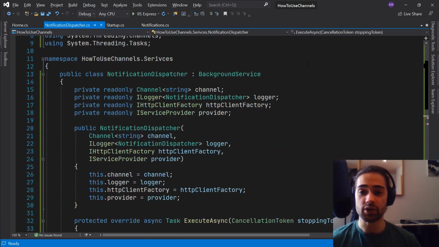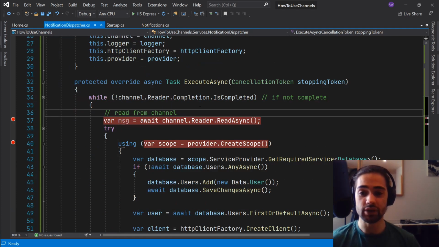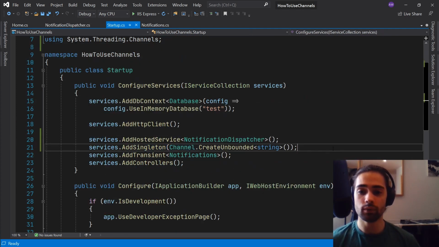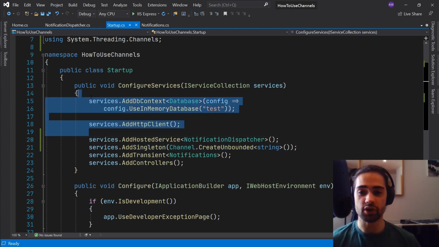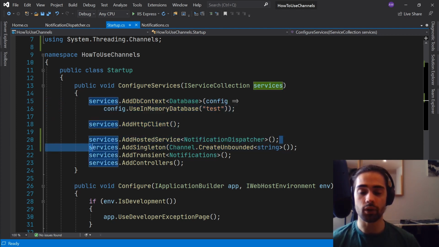Because this background service is started as soon as the server starts. Okay, so recap before we go. We add a singleton channel, so this is just a channel that exists somewhere in memory. And then we get a bunch of services that we inject into our notification dispatcher, which is going to read from this channel and is gonna do its thing, right?